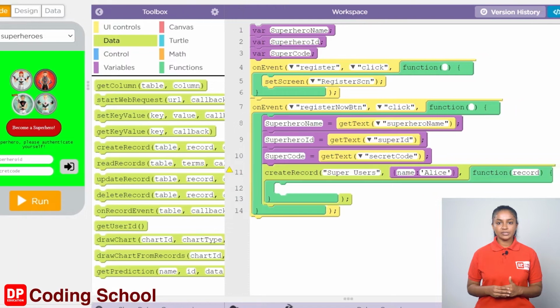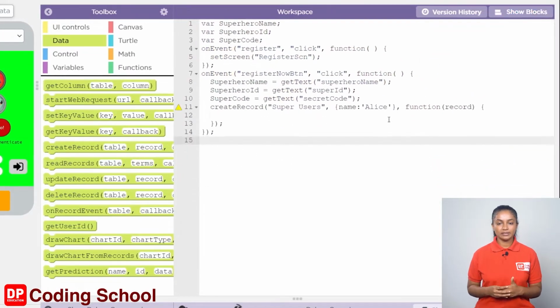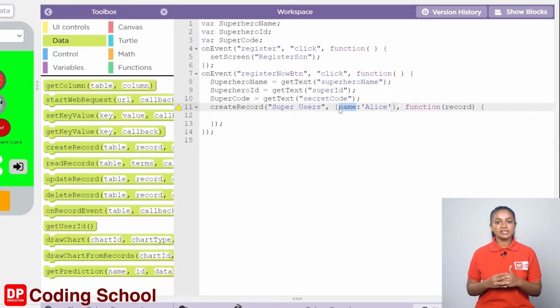But we cannot use the code blocks for that. So here, I click on Show Text. The code we need is in the 11th line. Here, in curly brackets, I remove the word called name and give the name of the column as superhero name. In front of that, the name of the variable to which the data required to be entered in the superhero name column needs to be given. We have assigned the superhero name in the superhero name variable. So I give here as superhero name.